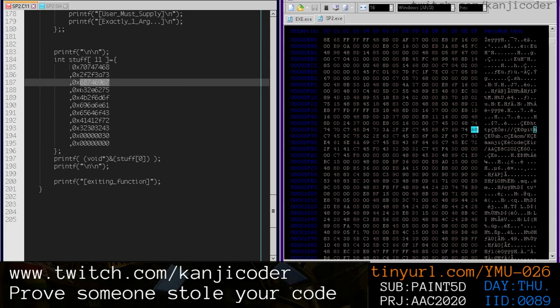7562 2E63. 7562, 2E, right? So here's the 2E. Then 63. Okay, how about this next one? So 6F 60 2F 4B. 6F 60 2F 4B, right? So it's in there. It's in the hex. It's encoded.